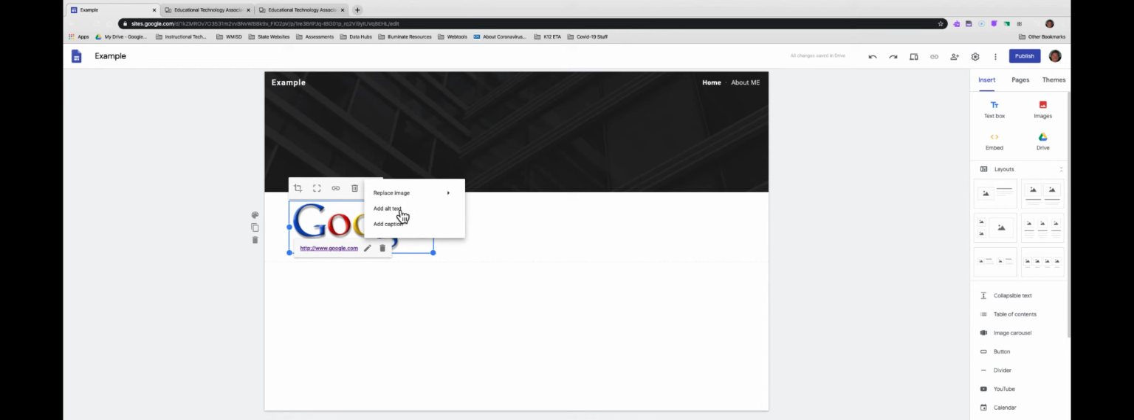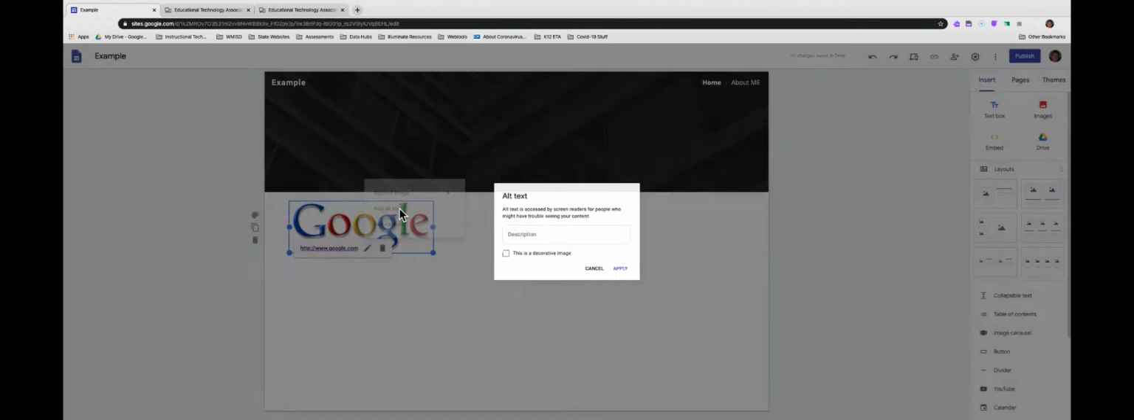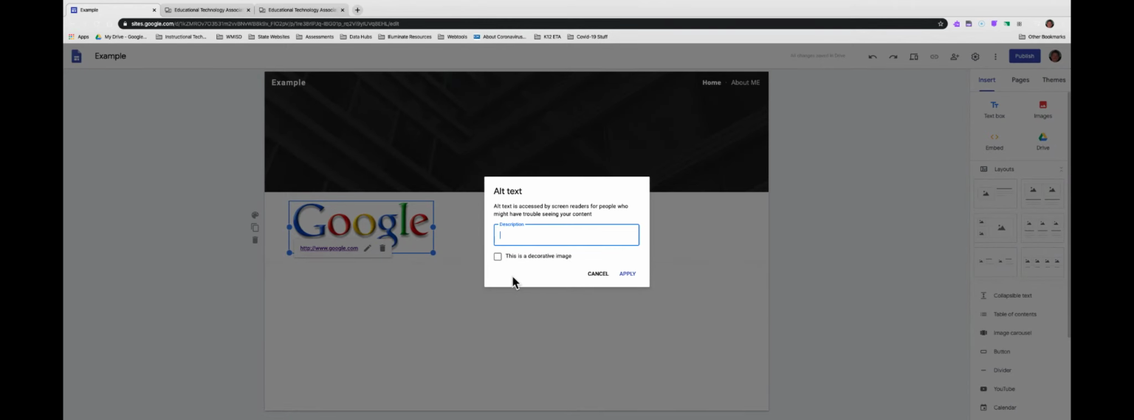If you want to make your website more ADA compliant, more user friendly for students, parents, anybody who visits your website who might be using text-to-speech software, just click on that add alt text. After you click on add alt text, you're going to be able to type in something that the screen reader will read when it comes across that.